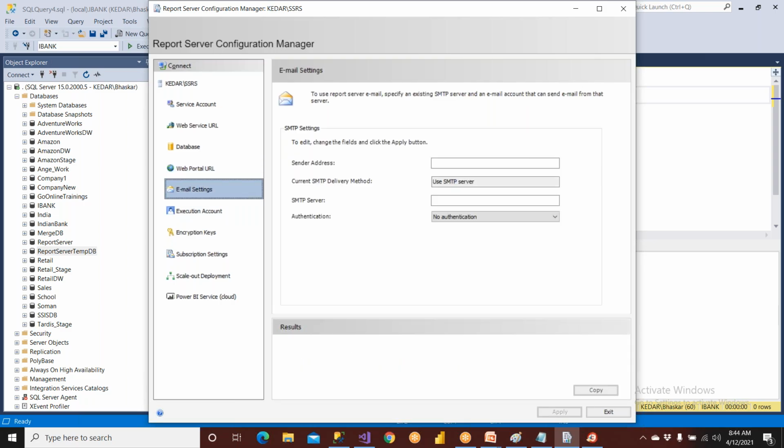So email settings means automatic emails need to be sent to the end user. For example, you're going to be getting credit card bills automatically from Citibank, right? How is Citibank going to be sending? Using a reporting server only. So you will be able to see one email address, say no reply at Amazon or Indian Bank.